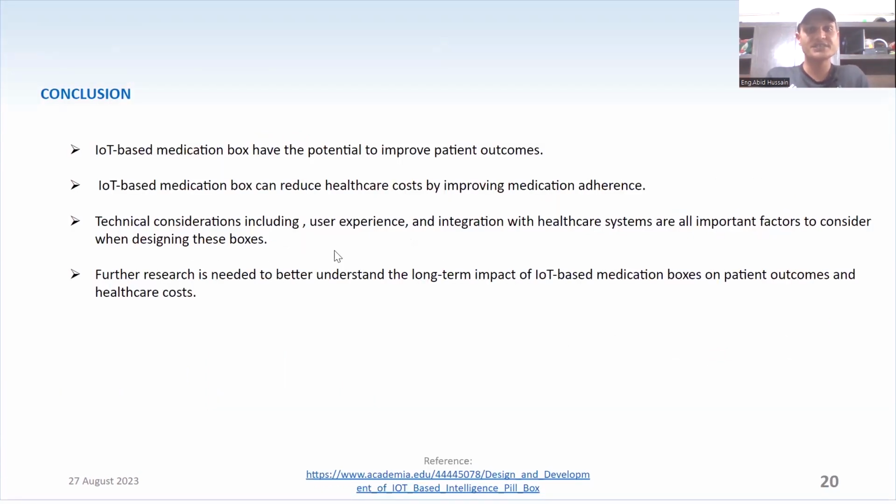Conclusion: IoT-based medication boxes have the potential to improve patient outcomes. IoT-based medication boxes can reduce health costs by improving medication adherence. Technical considerations, including user experience and integration with healthcare systems, are all important factors to consider when designing these boxes. Further research is needed to better understand the long-term impact of IoT medication boxes on patient outcomes and healthcare costs.